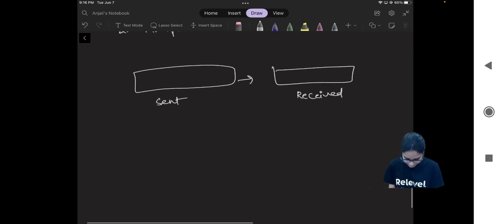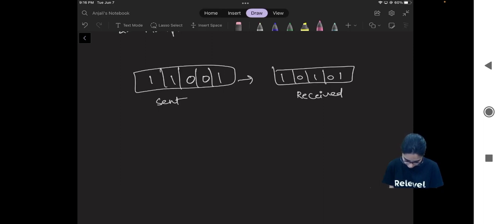So let us say the sent data was something like this, and the received one, let us say it became like this. So if you will see, two of your bits actually got changed. Not necessarily should they be in the same order, they can be at any position. In such a case, we say that this is a multiple bits error. Why? Because more than one bit is in the corrupted state.